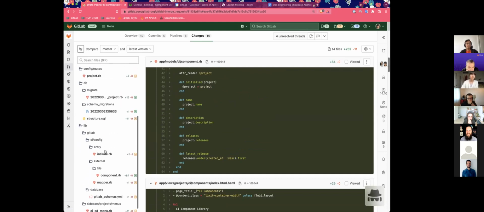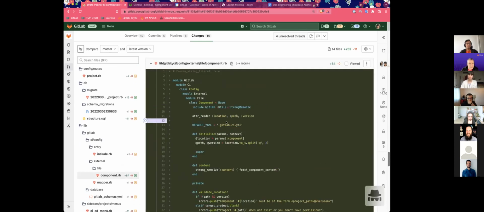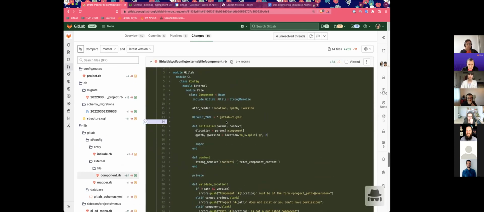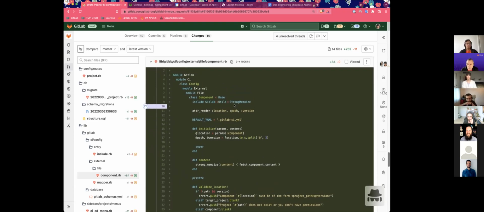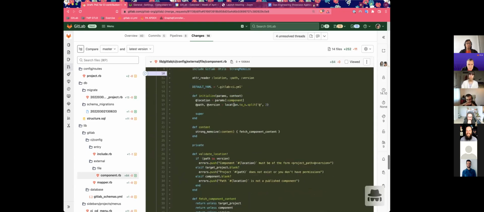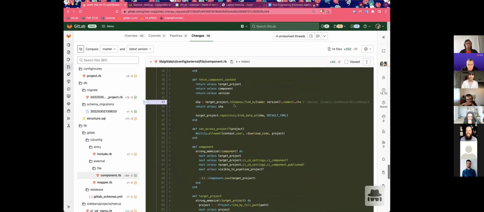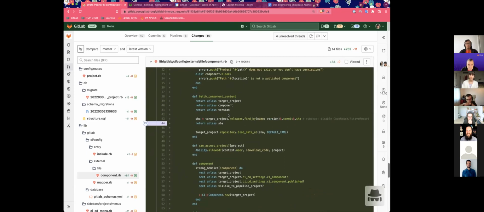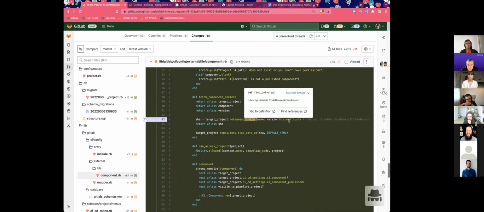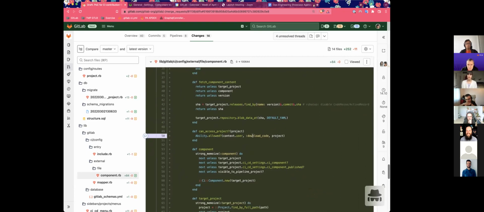And I think the other interesting bit is the fetching of the component, which is a new possible definition in include. And in order to get the information from the template, we go directly through the project's releases and then get the commit and SHA and get our template data. So that's essentially how it works. Yeah, any questions? I'm going to stop sharing.